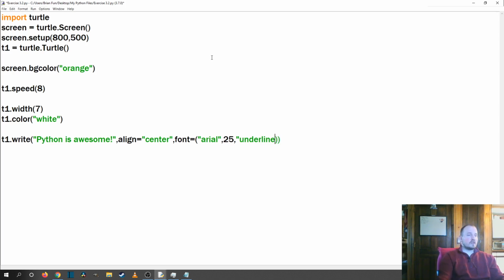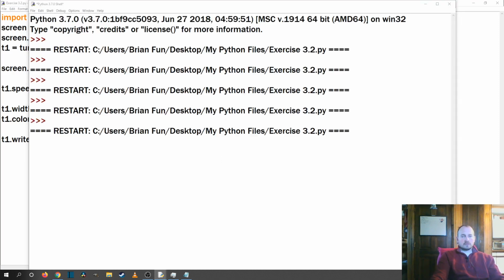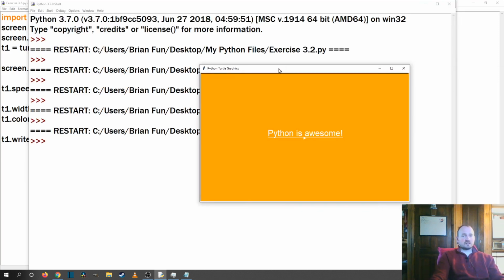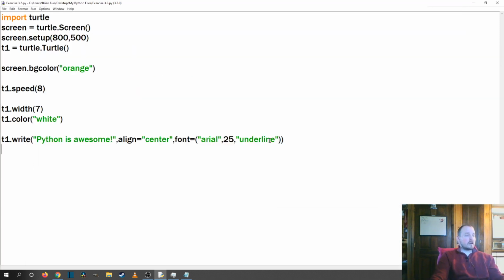So now what Python has been told to do is write this text, comma, here are some options. The align is in the center, comma, here's another option. I want to specify the font type. Let's try running this and see what we get. And boom, Python is awesome, much larger, looks neater. It's also underlined.